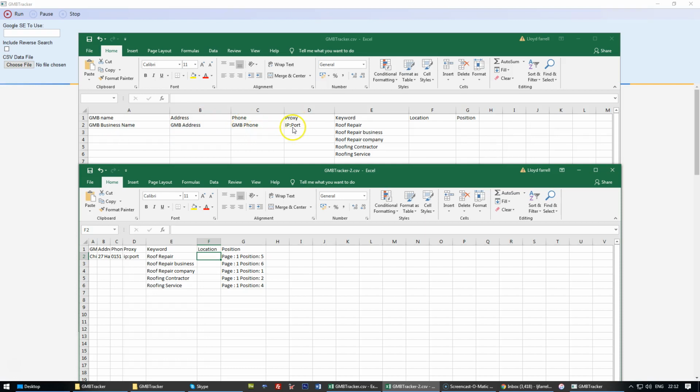Now, if you have proxies, we can use the IP:port format, and then all we need to do is enter in our keywords. Now, for the purpose of this, I've run the software with 5 keywords. I've obviously removed the location, but that would be your city location.